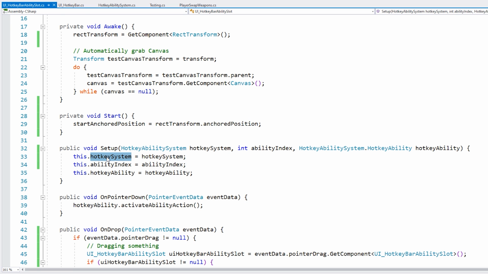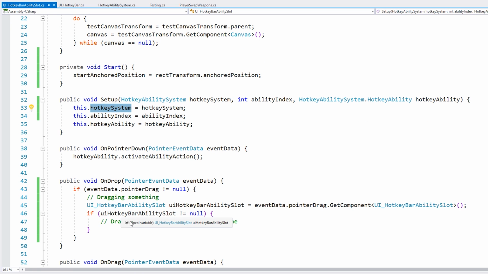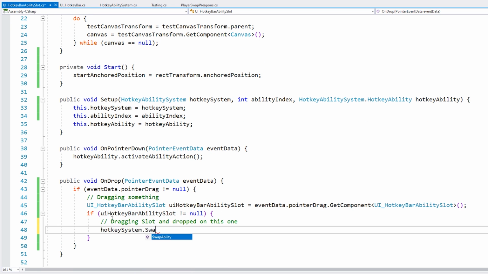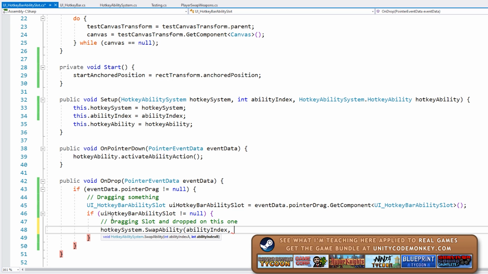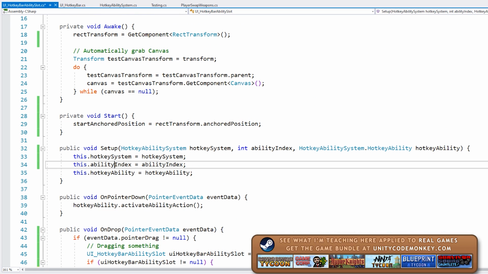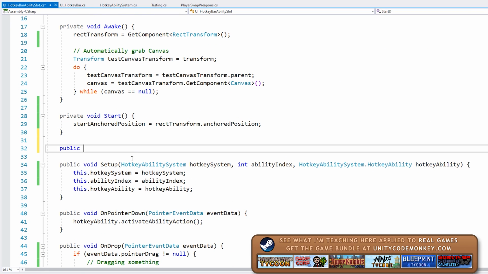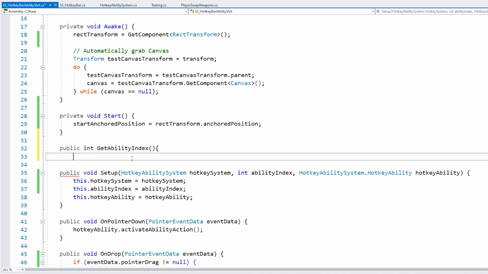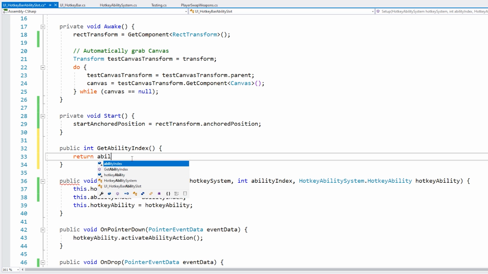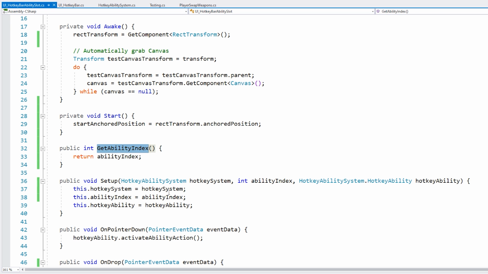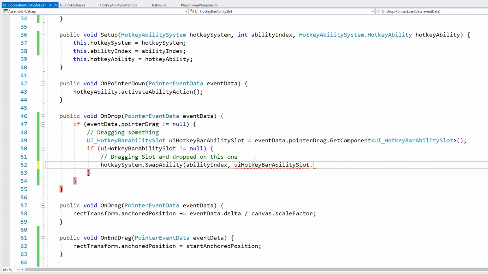Alright, so with our setup, we now have a reference to the hotkey system, and then we can simply go in here and call swap abilities. We want to swap this one, so we pass in this ability index, and then the target ability index. For that, we need to make a function to return this. So we make a public int return for the get ability index, and we simply return it. So we go into the target hotkey ability slot and get that index. Alright, so that's pretty much it for the swap logic.